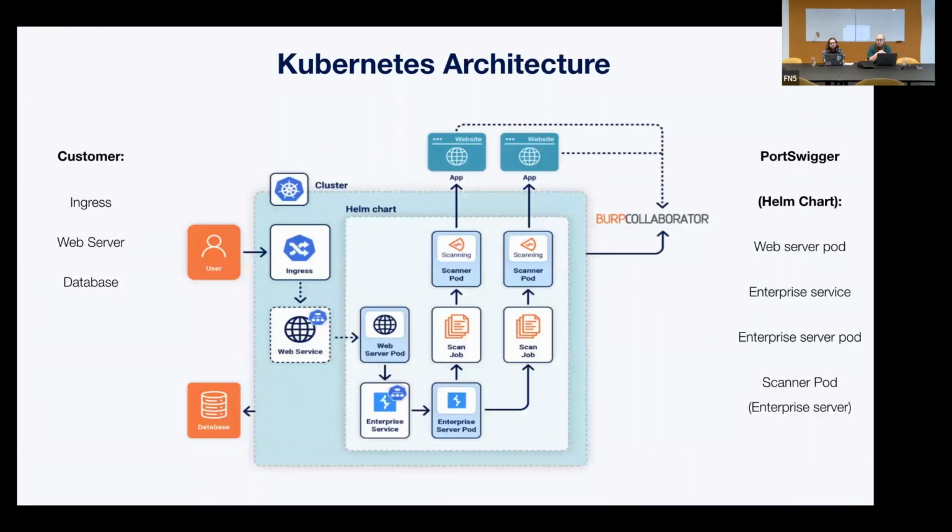Here's the architecture for the Kubernetes side. You can see we've split the responsibilities out. Everything on the right-hand side is what is effectively deployed by the Helm chart. And then you as the customer will be sorting out the ingress, web service, and the database, although we do provide the scripts for setting up the external database based on which database you've chosen.